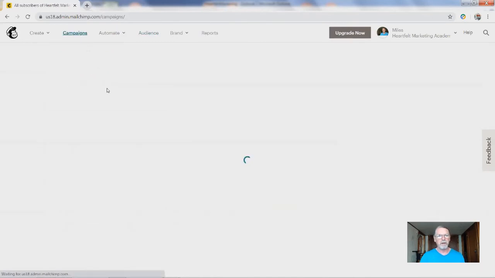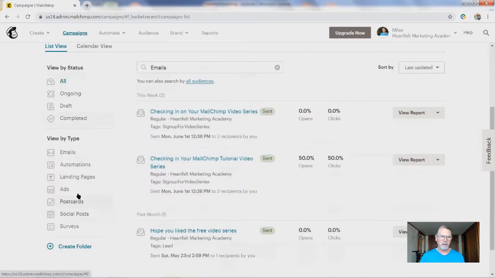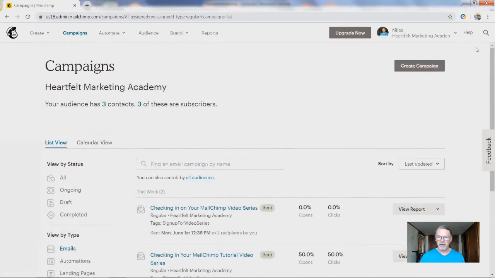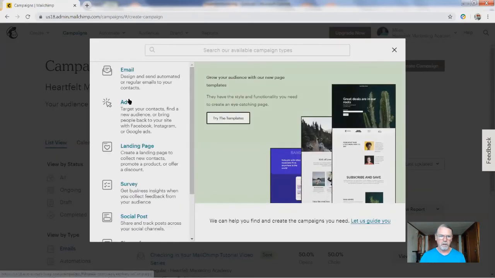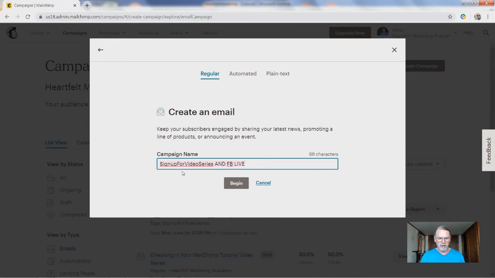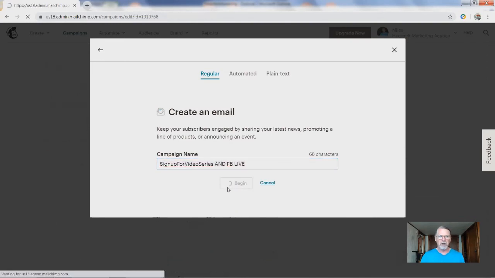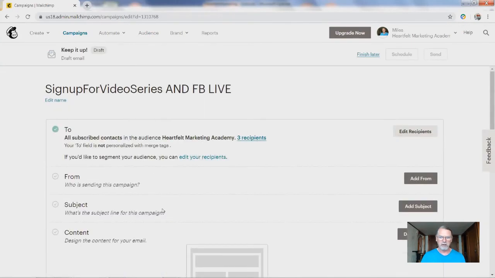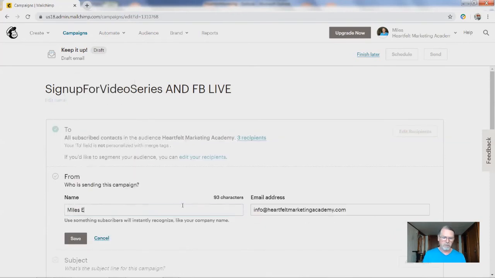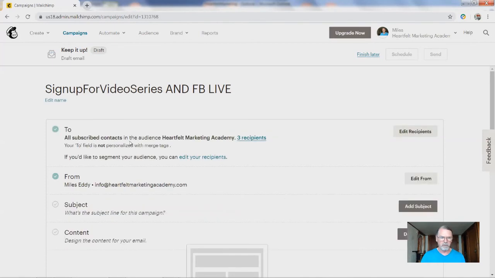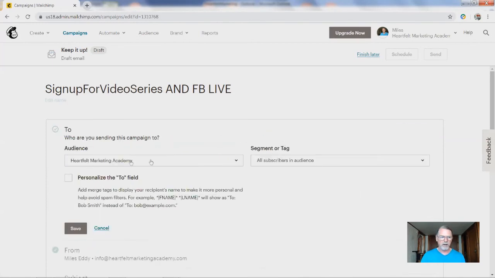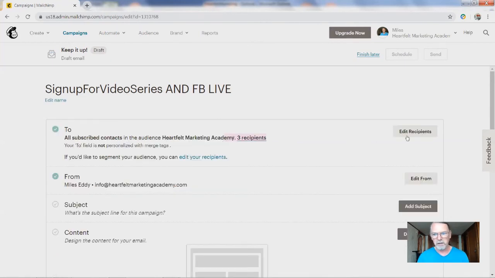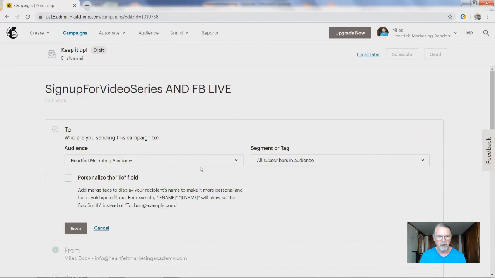Now we can go back to campaigns and emails, and I need to scroll back up to create campaign, say email campaign. I'm going to copy that into the clipboard because generally I will also make the subject line the same as what I call it internally. So here I click subject. I set the from as me. Always like to double check that because I like my full name in there. And most importantly, to. And right now it's the whole audience of 3 recipients. That's the entire list. That's the whole Heartfelt Marketing Academy list.